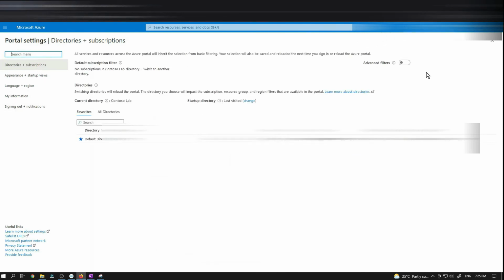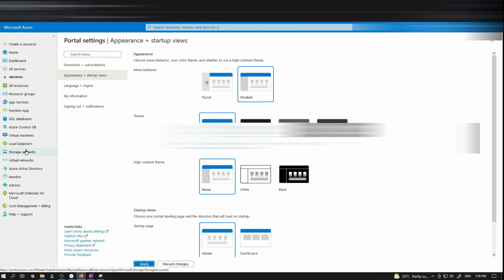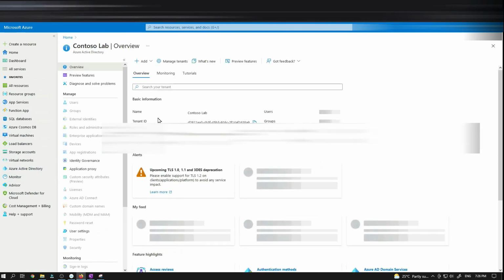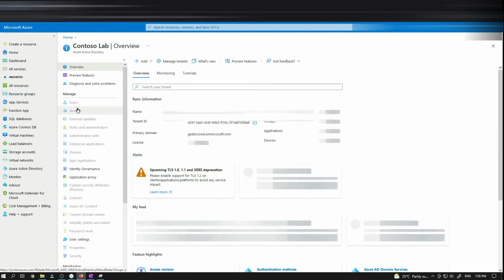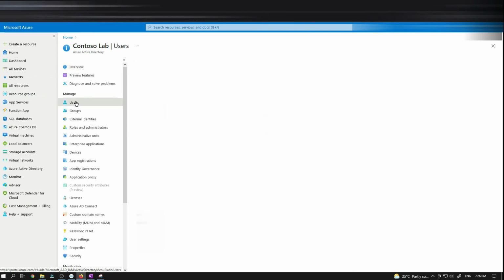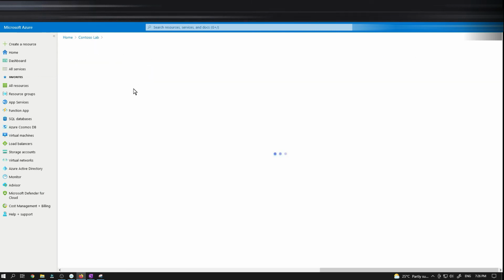Alright, so just to check if I'm in the right directory, let me see how it shows current directory. That's good. And let me put my appearance to docked so that we can see Azure AD on the left. So I'll go to Azure AD, and I'll wait for it to open up. Users, and then create a new user.